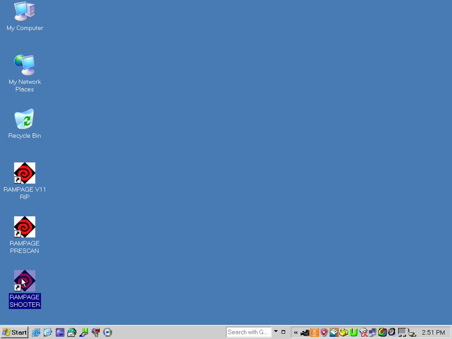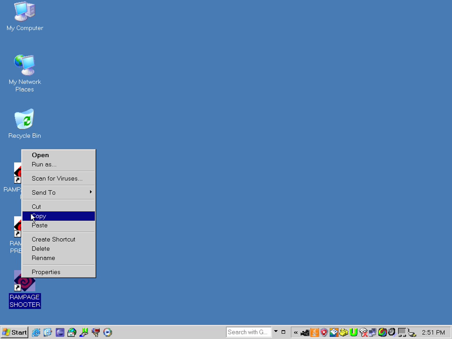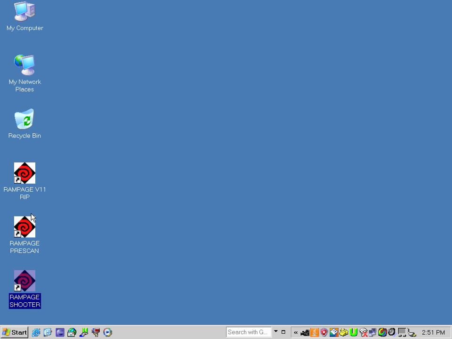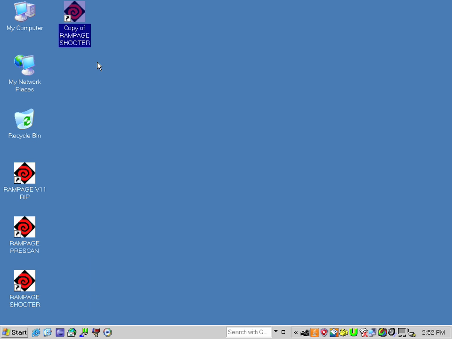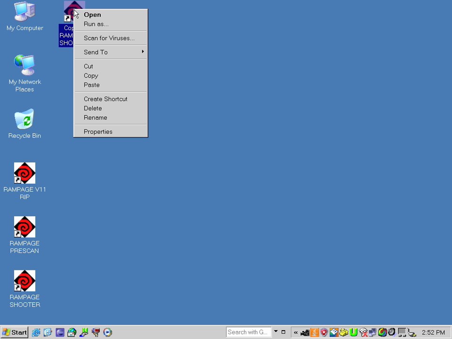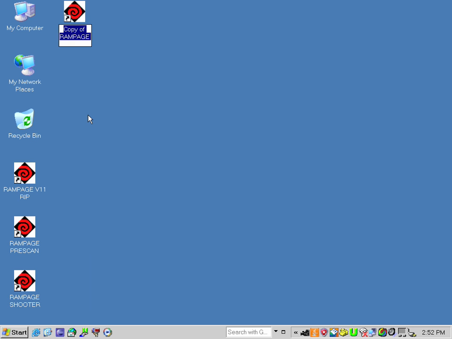Select a Rampage icon on the Windows desktop. Click the right mouse button over the icon and select Copy. Right mouse click over an empty area of the desktop and select Paste. Right mouse click and rename the shortcut to Rampage Gateway.